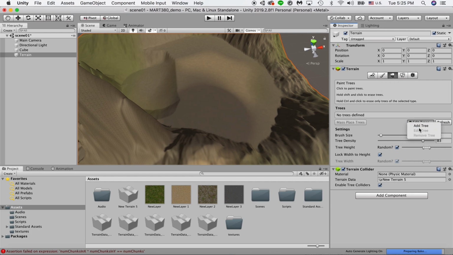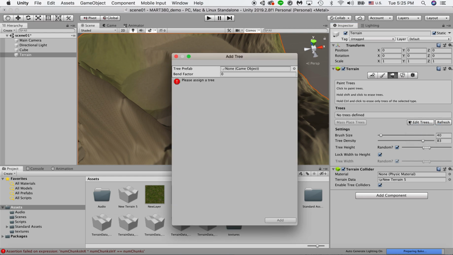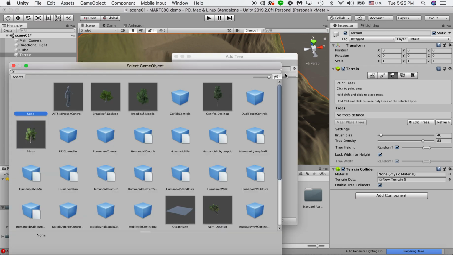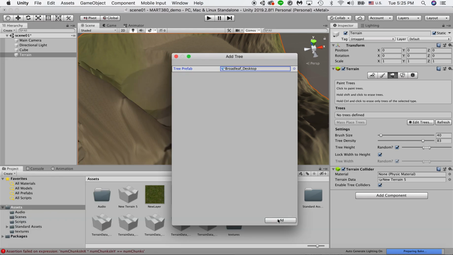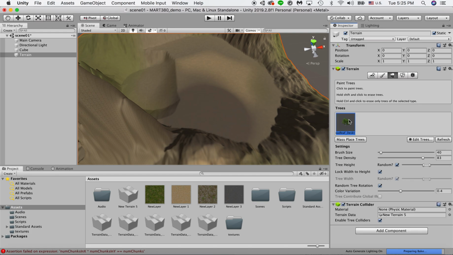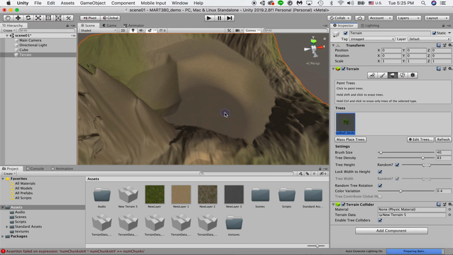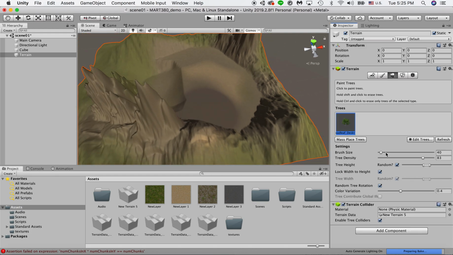So pretty much the same process we define. Right now no trees are defined, so we click on Add Trees. We add a tree, and here's the tree prefab. We click on this little button over here, and then you can choose the prefab we downloaded earlier from the standard asset folder, and we click on OK, add. So now we have a prefab of a tree.